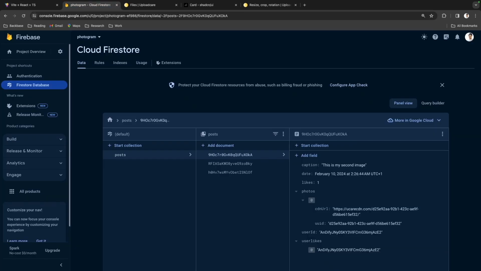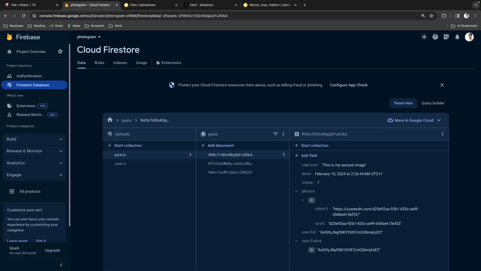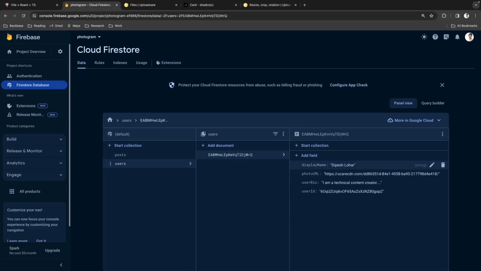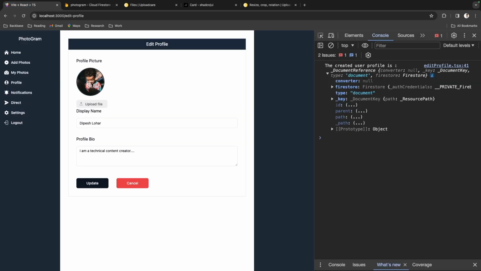If we go here and refresh it, then we should be able to see a new user. All right, so you see that this is the user information and this is what we have created. So whenever you create a new record in your users or you update the existing record, you have this information, which is a display name, photo URL, user bio, and user ID. But when you update this, it's important that you also update it in your Firebase user. So I will show you what I'm trying to say.